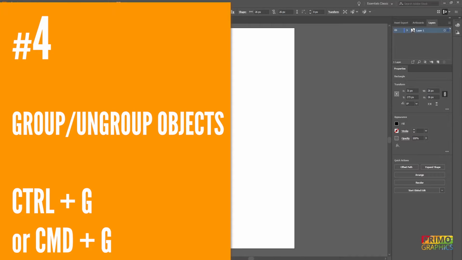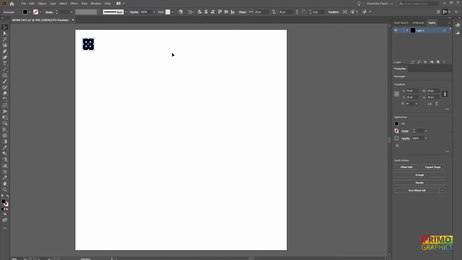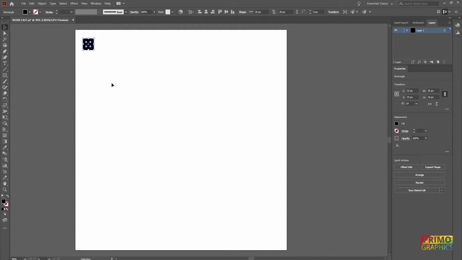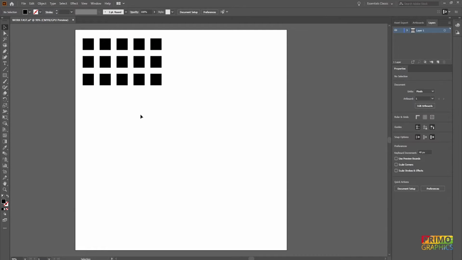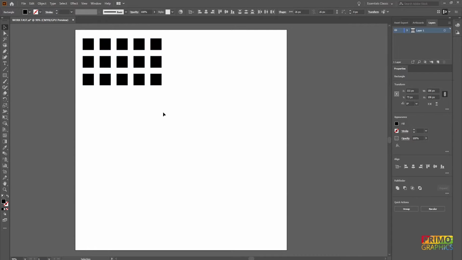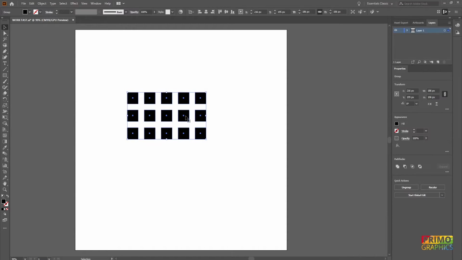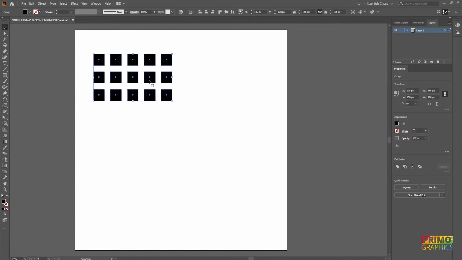Next up is number 4, grouping or ungrouping objects. The reason why we do this is so that we can treat multiple objects as one. Okay, so we start with creating multiple shapes. And then we select the shapes you want to group together. After the shapes are selected, we're going to press Ctrl or Command G. Now we can treat this combined shape as one. To ungroup the shapes, we simply press Ctrl-Shift-G or Command-Shift-G.